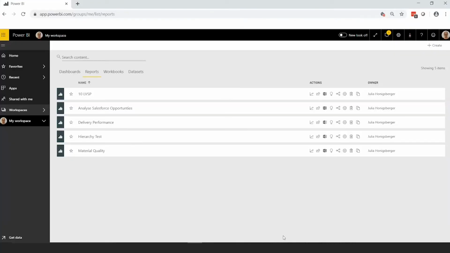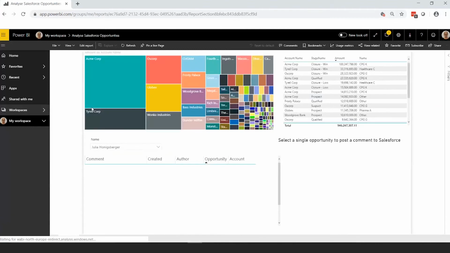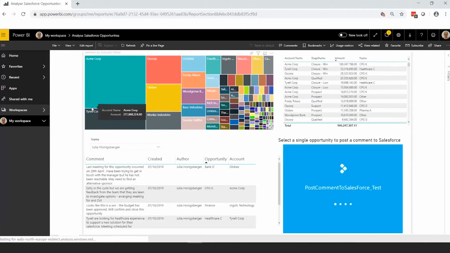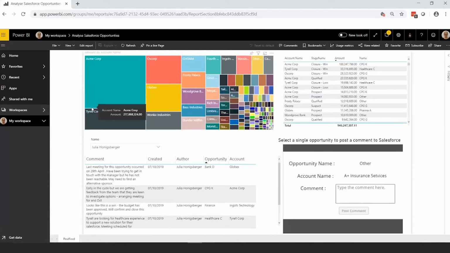So this time, different browser. This is Power BI natively, and I can see my reports, and I can see one called Analyze Salesforce Opportunities. I'm going to open that report, slightly different perspective here from before. You'll notice bottom right there's a little extra window opened up. That's my Power App that I'm going to use to interact with Salesforce.